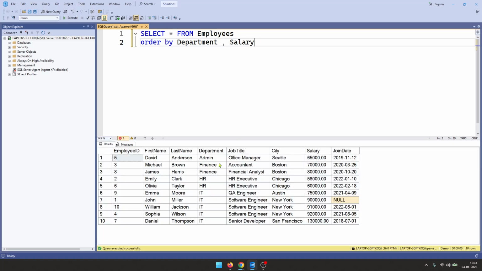If I execute here, you will notice now the records are sorted by department, and within the department you will notice they are also sorted by the salary from the lowest to the highest, right? If you see 75,000, then 90,000, and so on. Similarly for HR, the lowest salary is coming at the top because by default the ascending order will be picked. And if I say descending here, then the salary will be sorted in the descending order, meaning the highest salary will be at the top.